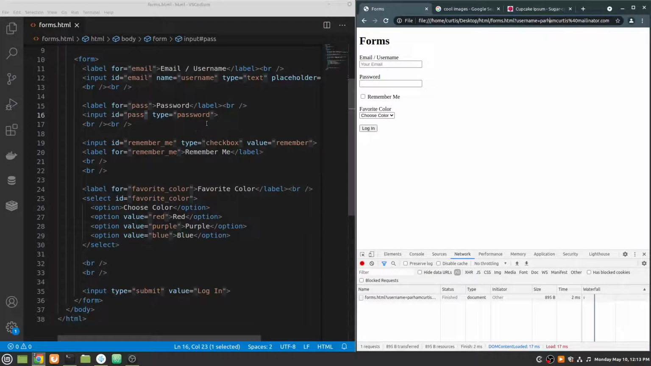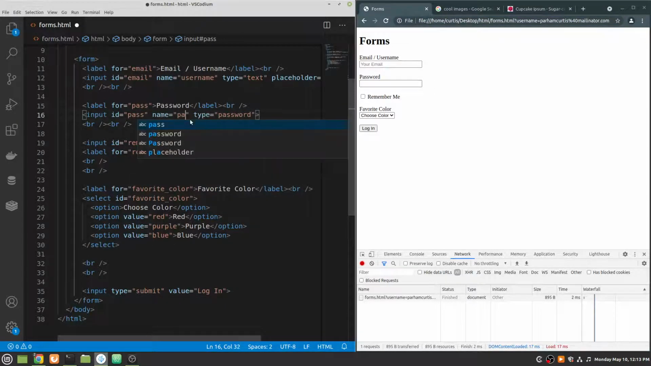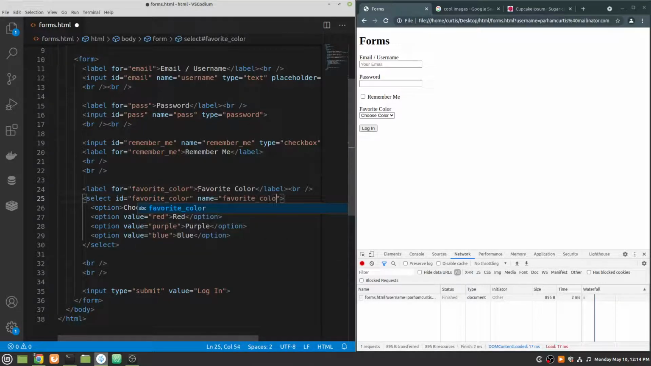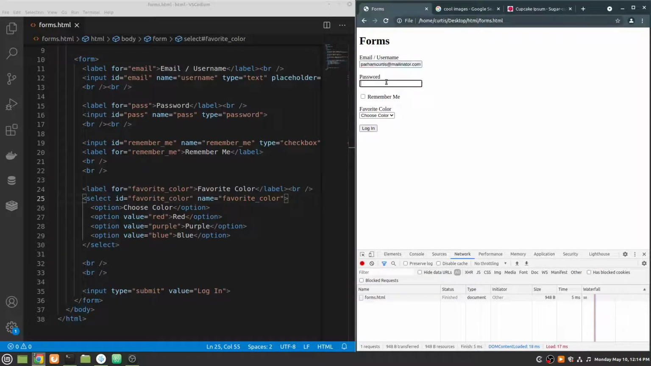So instead what I'm going to do here is let's go ahead and give the password a name of pass as well. And the remember me cookie, it's not a cookie, but we would set this as remember me. And then again on the select, we'll give this a name as well. And we're going to call this favorite color. I'm going to go up here and refresh this, and let's get rid of all of this except for the forms.html. I'm going to refresh, and now I'm going to go through and fill this out again.